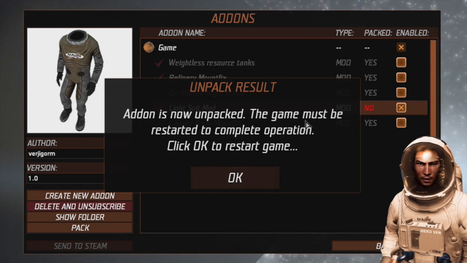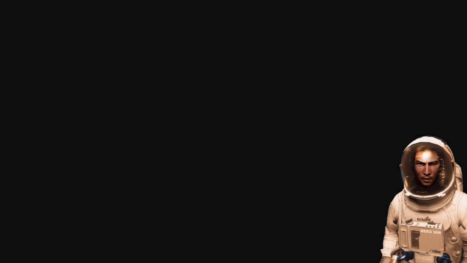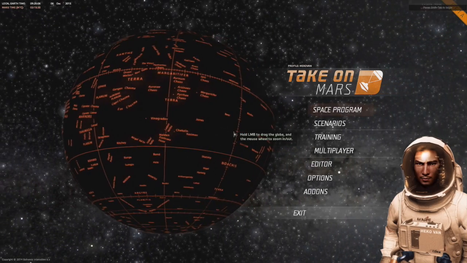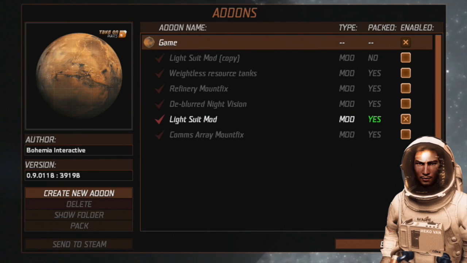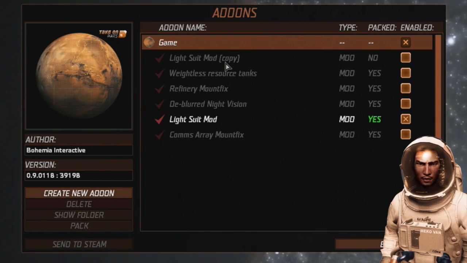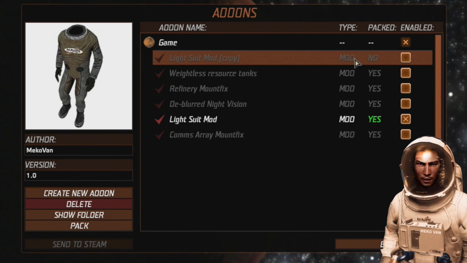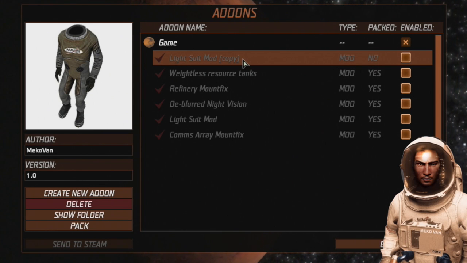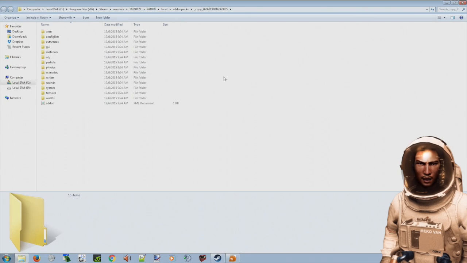Add-on is now unpacked. The game must be restarted to complete operation. Click OK to restart game. Okay, I don't know exactly what unpack means, but I was able to use some mods before without unpacking. Let's see what it says here in add-ons now. So, packed. Oh, okay, it made a copy of it. Let me turn this one off. Show folder. Oh, okay, so here's the component.